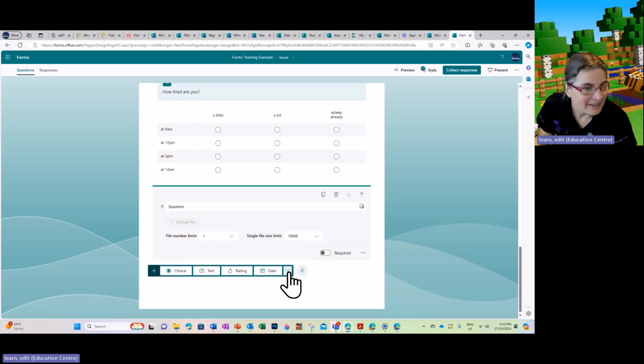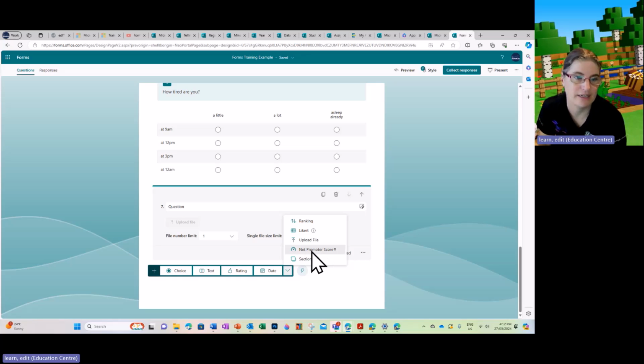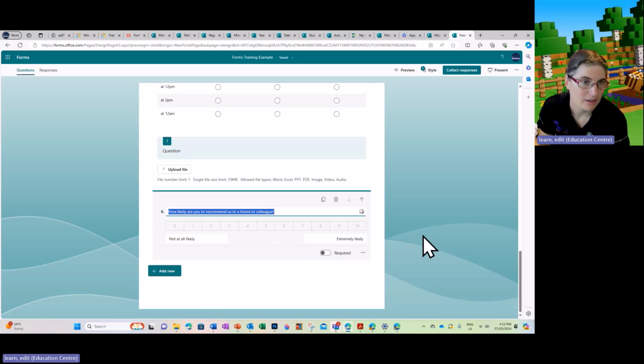Okay, so the last one is something called a Net Promoter Score. And this is something that is used in research to kind of work out who's really in favour of something or who's really against. So it's always out of 10. You can put in your question.